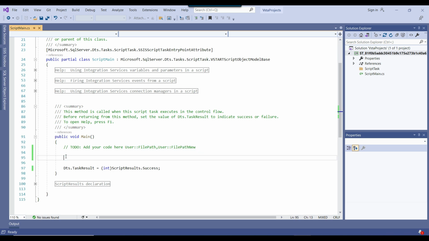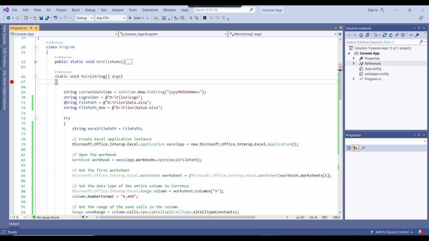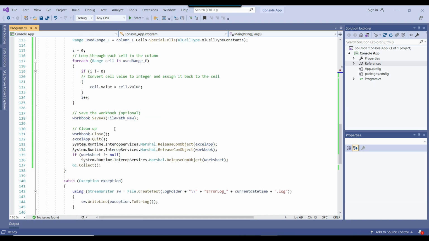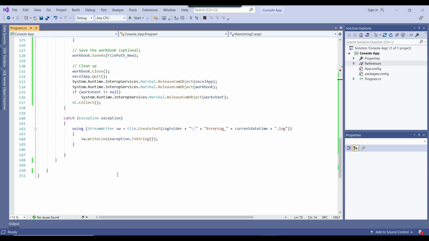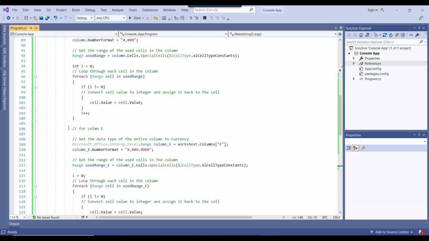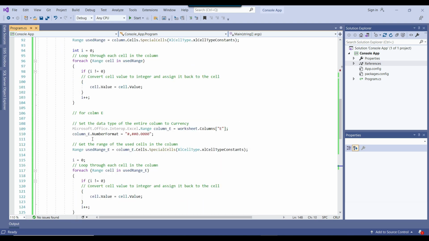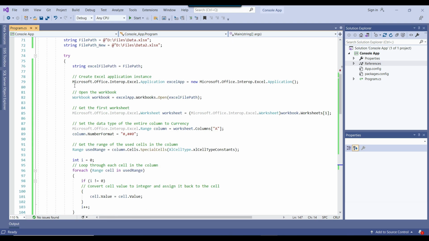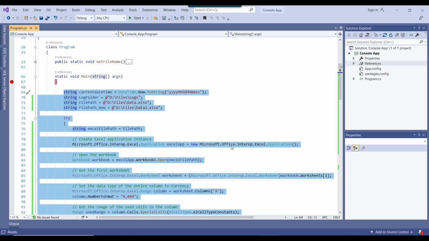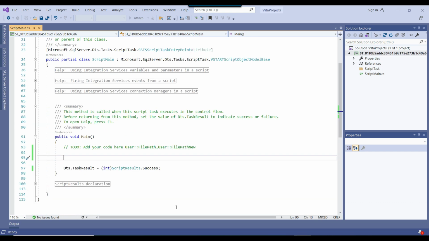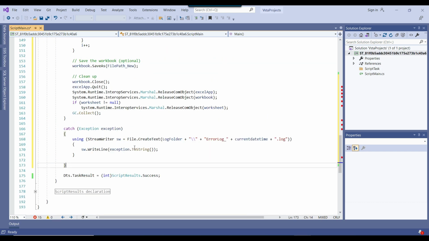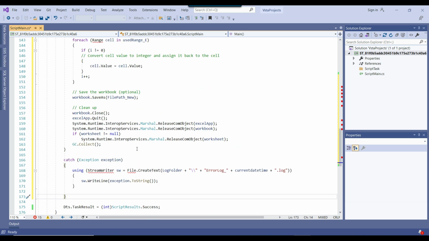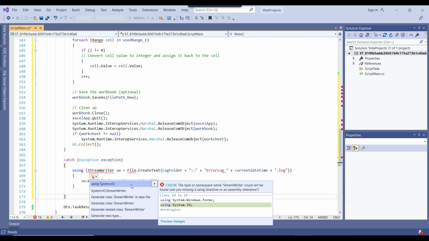Now in this particular line, we need to copy the code from the console application. So I can copy the code from here. I think the code is till this particular line. Yeah, this is the one. So we need to copy from the catch to this location. I can copy this code from here and paste it inside the main method. Okay, you can see some errors here, like StreamWriter. It is missing System.IO, so show potential fixes, using System.IO.